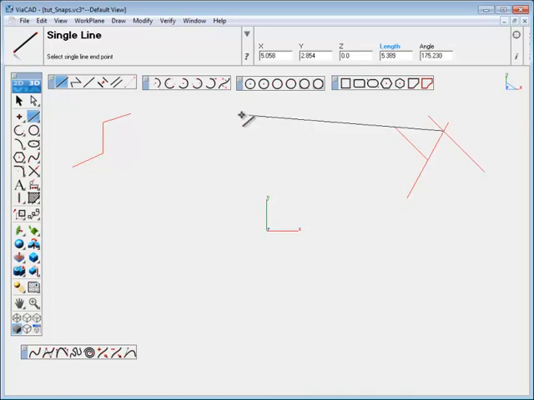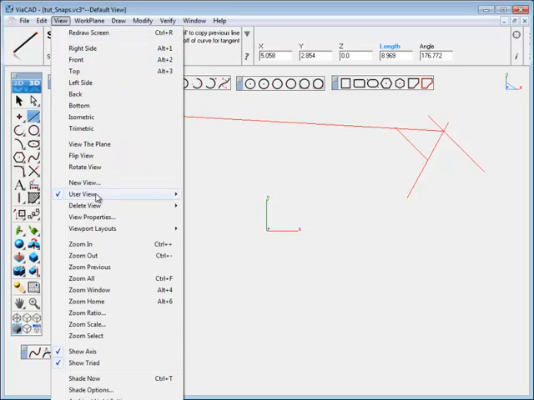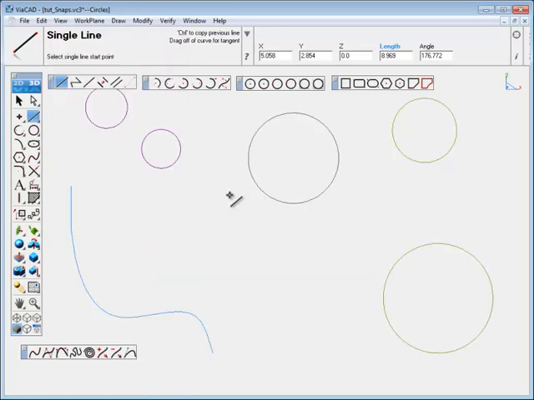But these snaps are not isolated to just items with straight edges. From the View menu, we'll go to User Views and choose Circles. Moving the cursor to the center of this circle, you'll see the word center appear. That's another active snap point, the center point for a circle. So you'll click there, click here. So from center point to center point of these two circles.